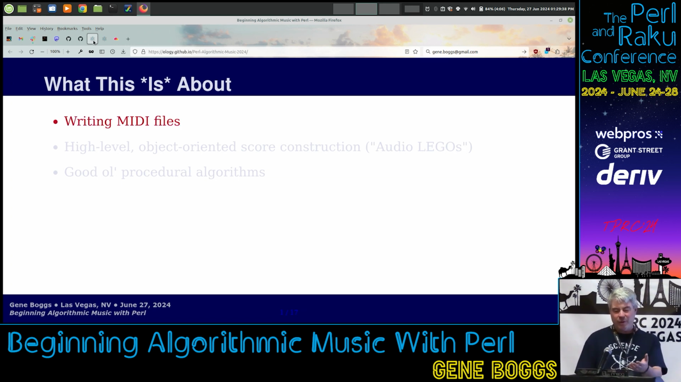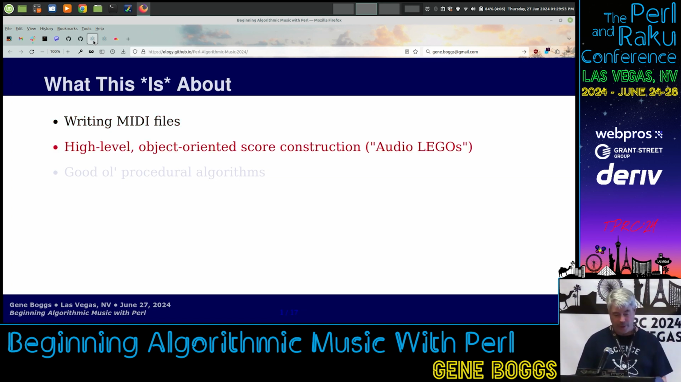Okay, so what this is about. It's about writing MIDI files. The real-time stuff is next talk, and just a little bit of it. This is about constructing MIDI files that you can play later or right away after you make them, which I do in this. It's also about high-level object-oriented programming.